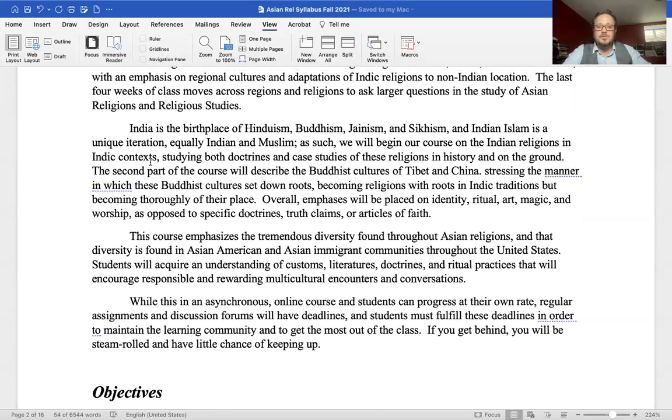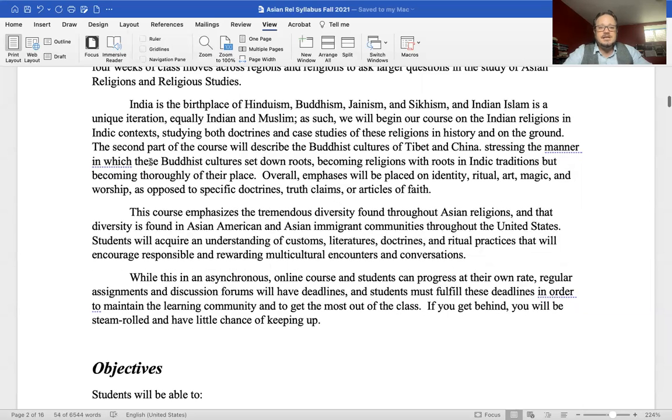India, in fact, is the birthplace of Hinduism, Buddhism, Jainism, and Sikhism, and Indian Islam is a unique iteration, equally Indian and Muslim. As such, we will begin our course on the Indian religions in Indic contexts, studying both doctrines and case studies of these religions in history and on the ground. The second part of the course will describe the Buddhist cultures of Tibet and China, stressing the manner in which those Buddhist cultures set down roots, becoming religions with roots in Indic traditions, but becoming thoroughly of their very place.